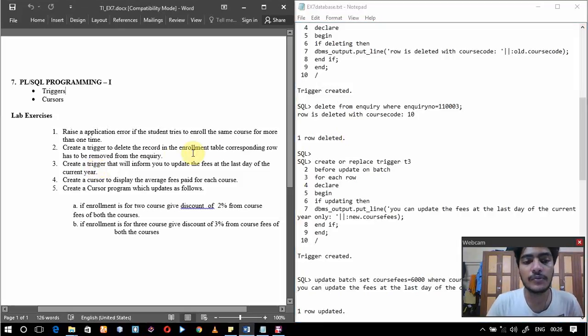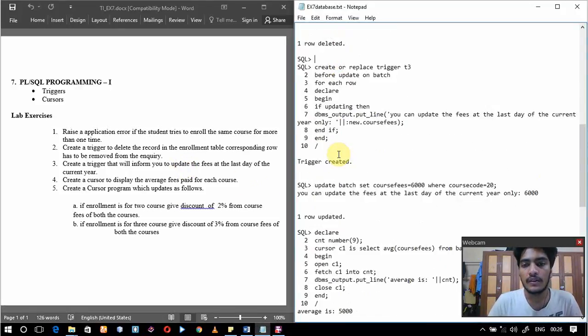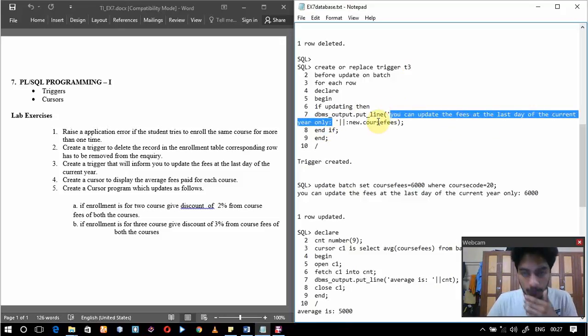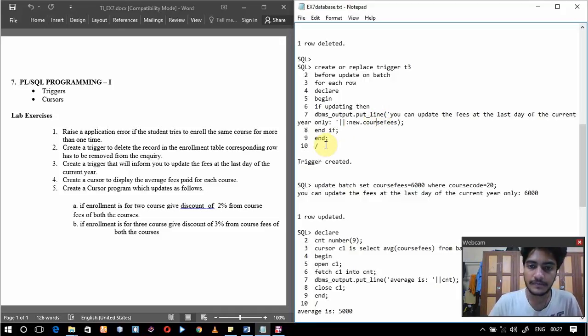Create a trigger that will inform you to update the fees at the last day of the current year. So create or replace trigger T3, before update on batch, for each row, declare begin. If updating, then send the message: you can update the fees at the last day of the current year only, new course fees. Okay, and end if. Trigger created. Update batch set course fees 6000 where course code equals 20. So this time the message is displayed: you can update the fees at the last day of the current year only.